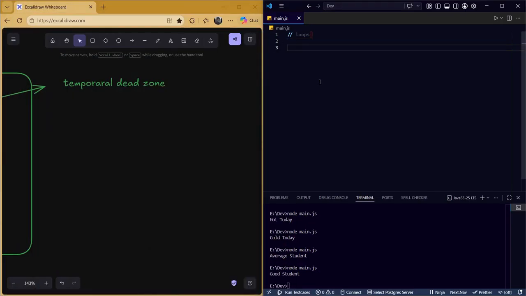So hello guys, today in this video we will learn about loops. There are three basic loops. We will first learn about the three basic loops, then jump to the advanced loops in the next video. First is the for loop, then the while loop, and then the do while loop. Let's use these loops with some problem statements.